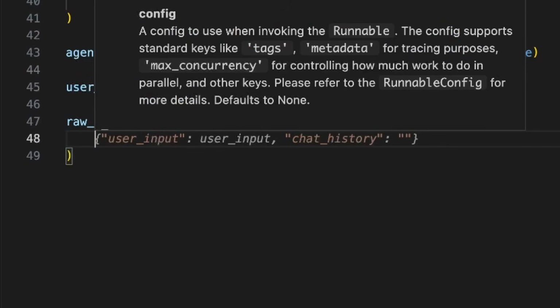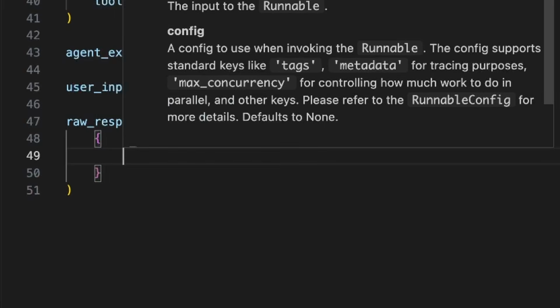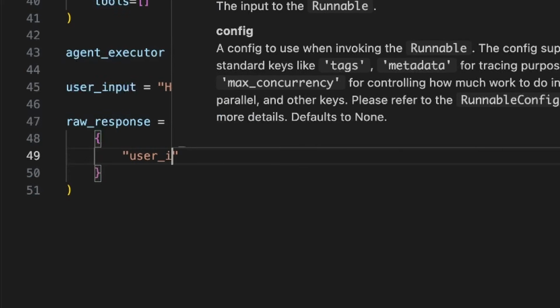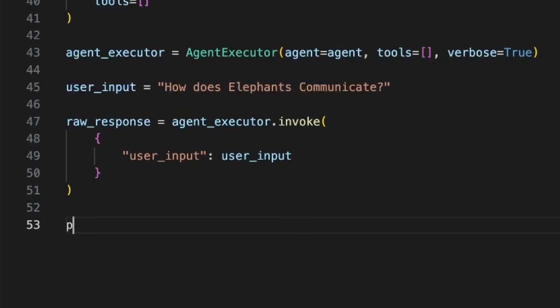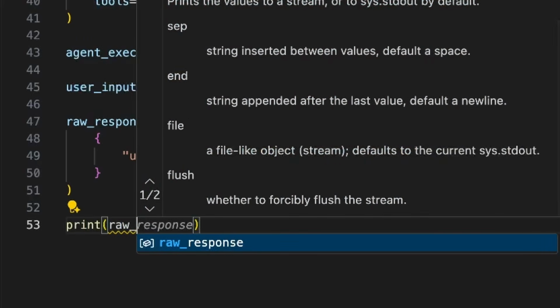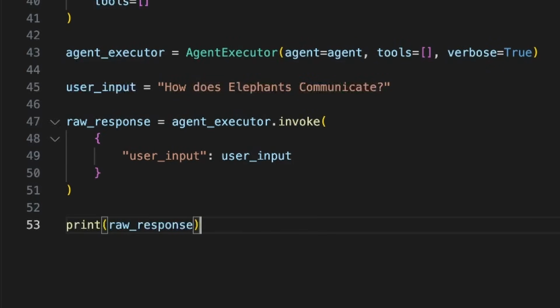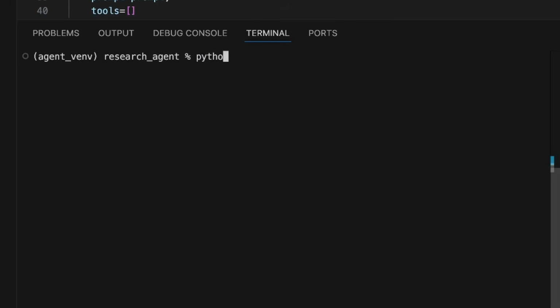Now here you can say user input is user_input. Let's print this raw response, and let's go to the terminal again and execute this file. python main.py.